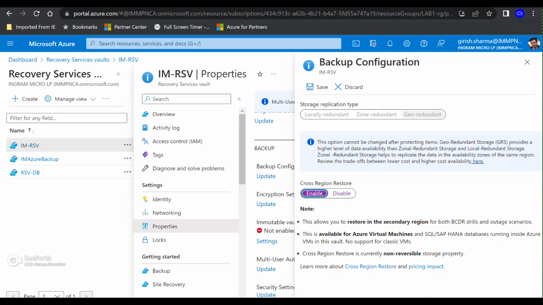And if you have noticed on the pricing calculator, that option or the cost for that was not available. But if you go and check into the details of Azure Backup costing, you will see there is a separate cost for read access geo-redundant storage.